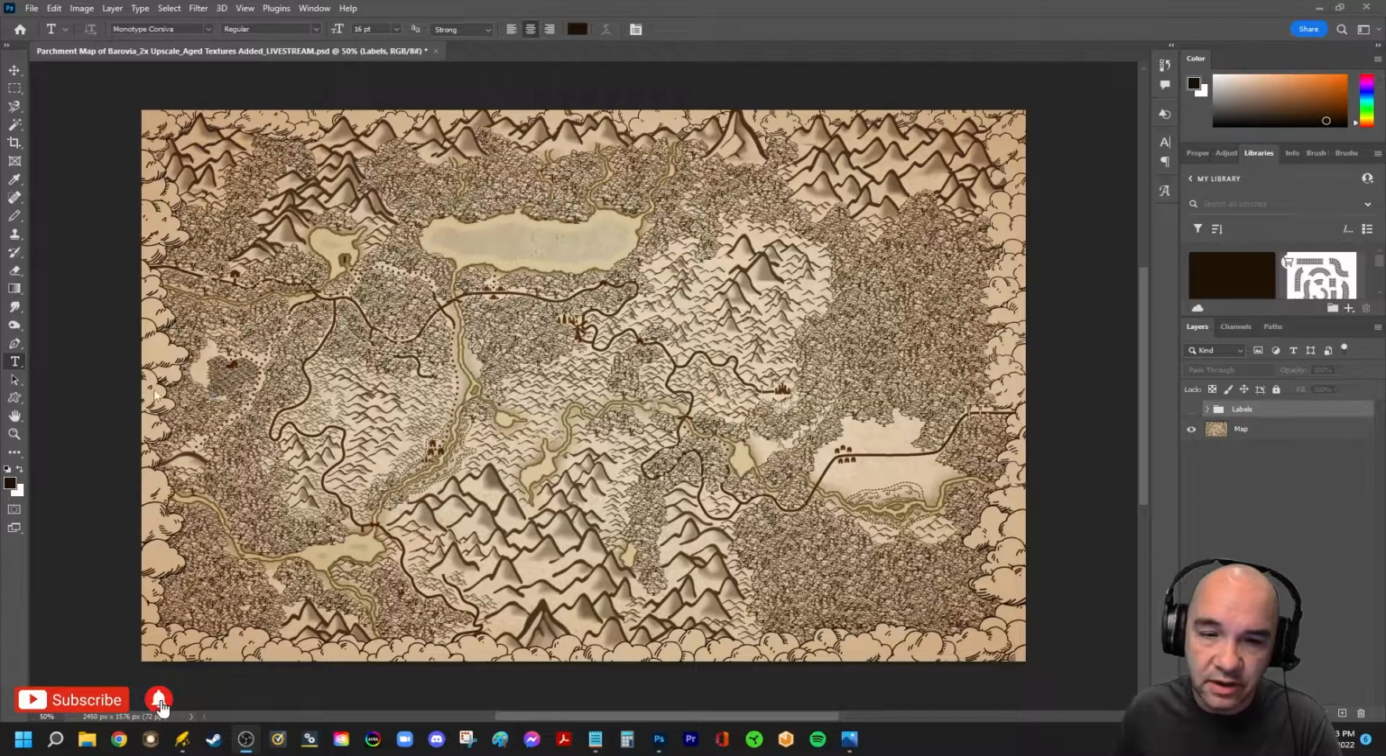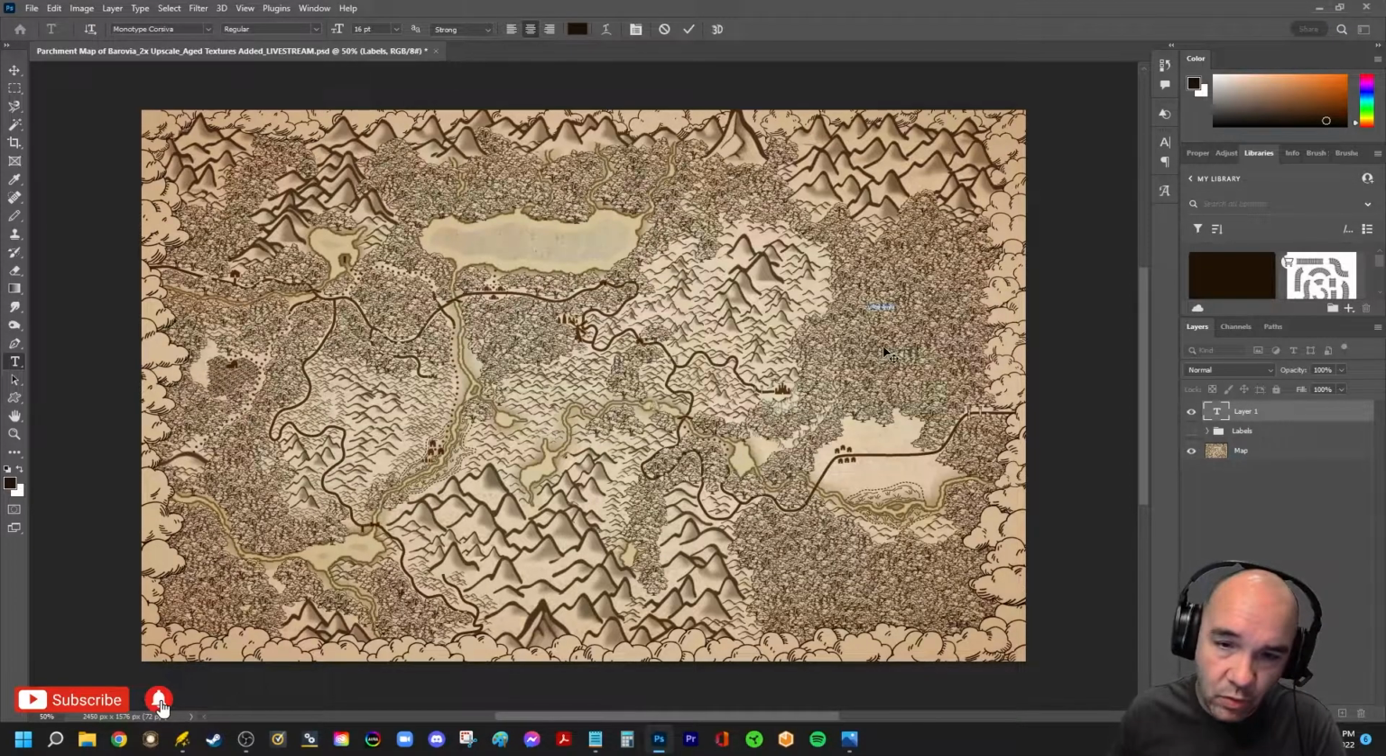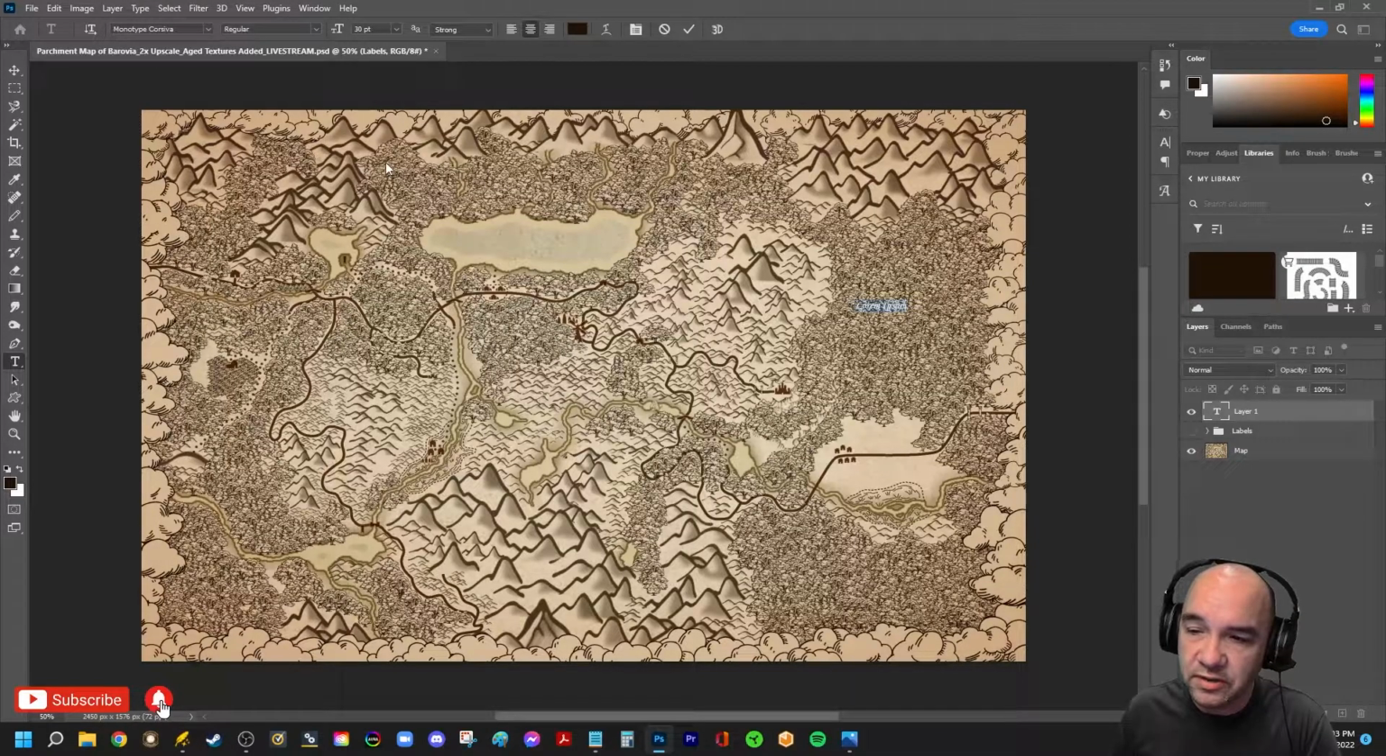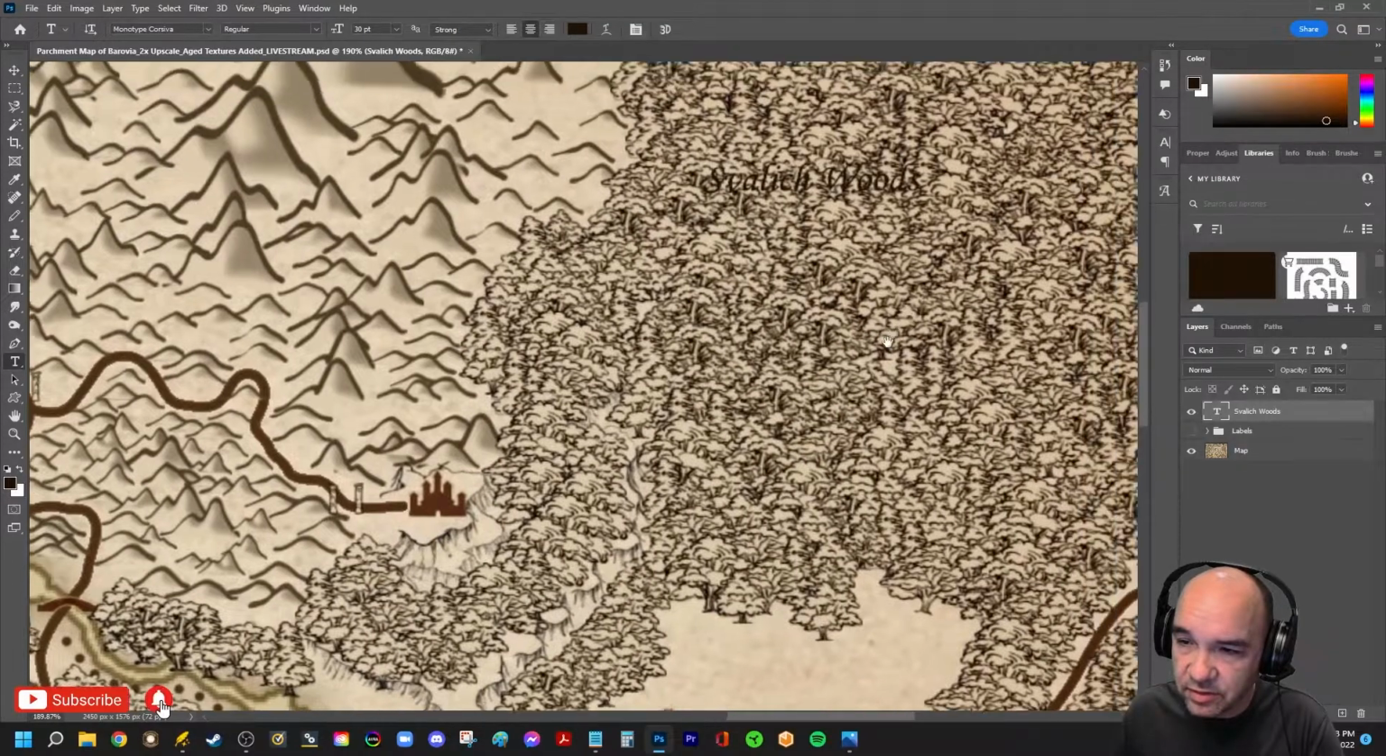And I'm going to put in a text here for the Svalich Woods. So what I did was I used a Monotype Corsiva text, kept it on regular, but I changed the size to 30. So we're going to change the size to 30, and then we're just going to type here Svalich Woods, and then we're just going to press on our check mark for Photoshop to accept it. Now you'll notice it is kind of hard to see, so I'm going to zoom in here, and so you can see this part of the map.